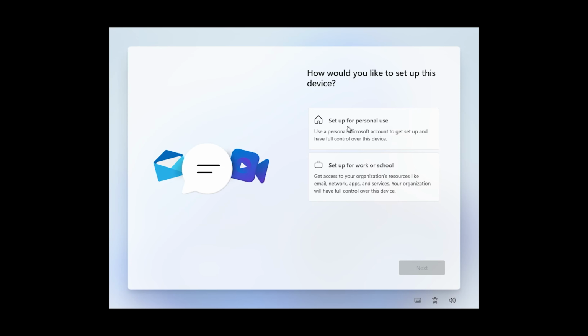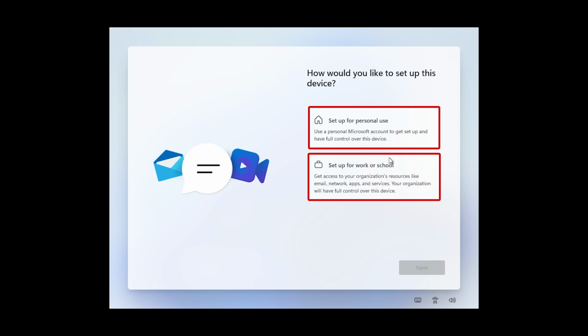Now here you need to select whether you would like to set it up for personal use or for work or school. Since I will be using this system as a single system, I will be choosing the first option, and I think most of us are going to do that. Now again, checking for Windows updates.